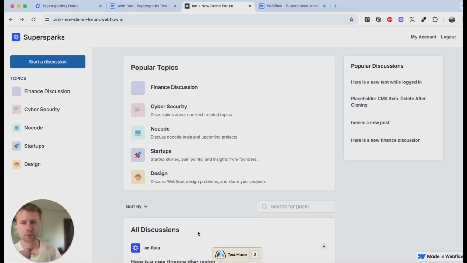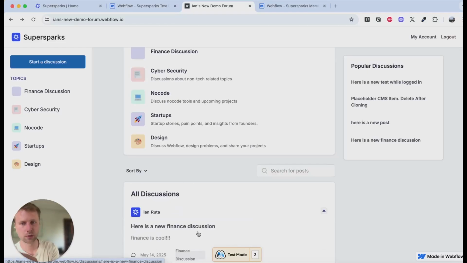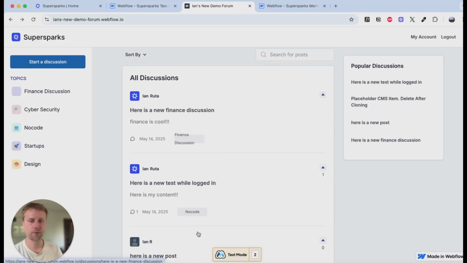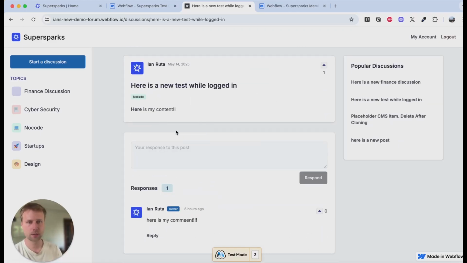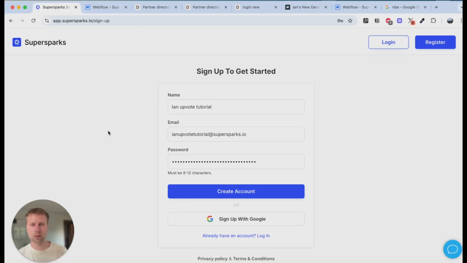Hello, this is Ian from Supersparks, and in this video, I'm just going to show you how you can enable upvoting functionality to allow members of your website to be able to upvote certain CMS items, like in this example right here. So the tool we are going to use to enable this is called Supersparks, and I will provide a link in the description.